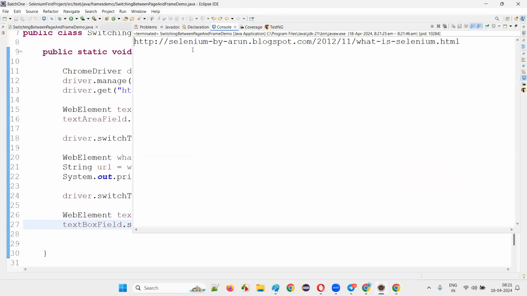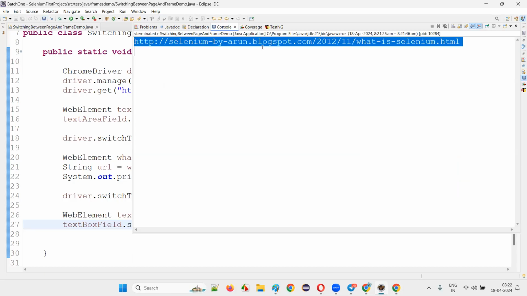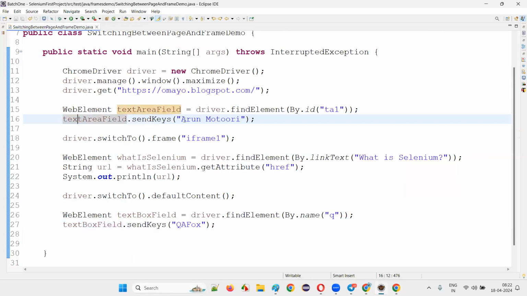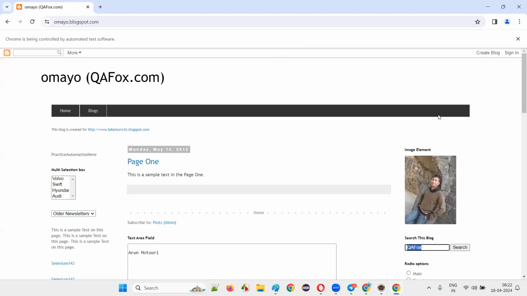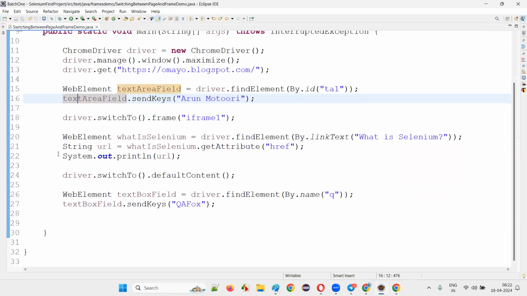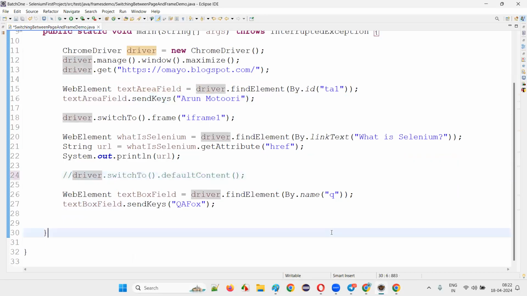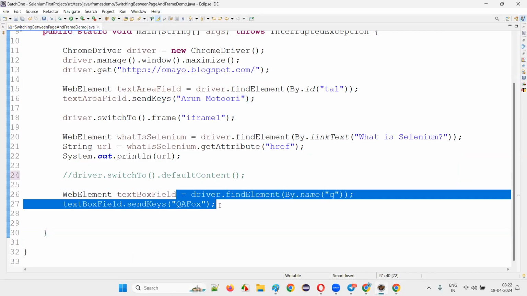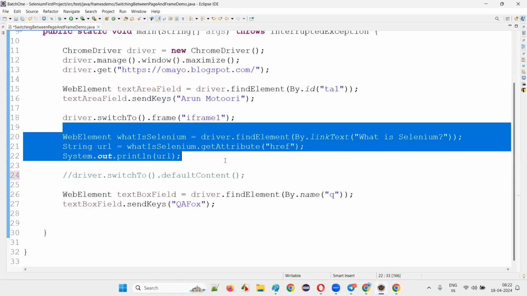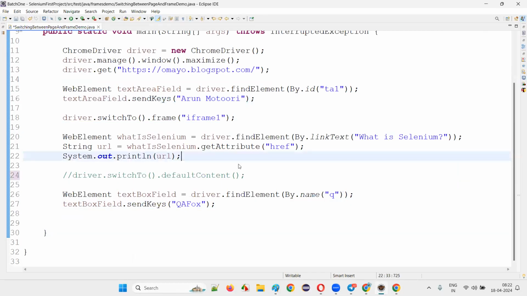If you see the output here, it also went into the frame and got the href attribute value, and then it switched back to the parent page. And if I don't switch, what will happen? Will this work? Guys, if I comment this out, will it work? If I don't switch back to the parent page and try to perform the operation, Selenium will be trapped inside this iframe and it will not work. You see, a NoSuchElementException will come for you.